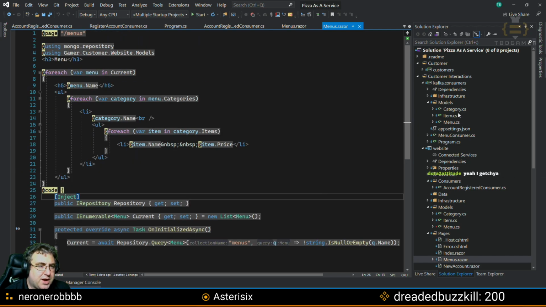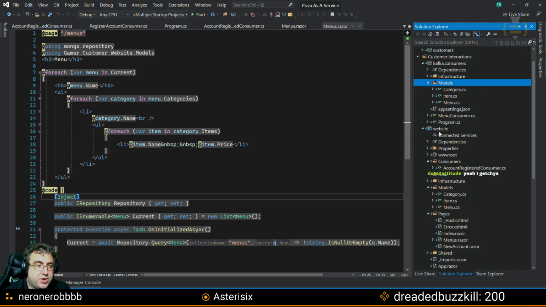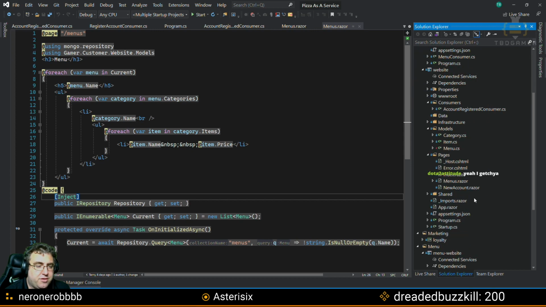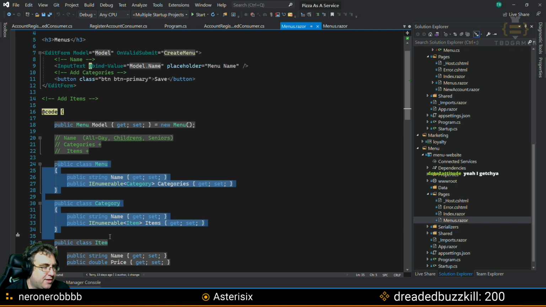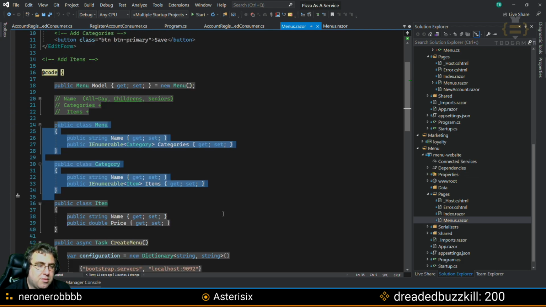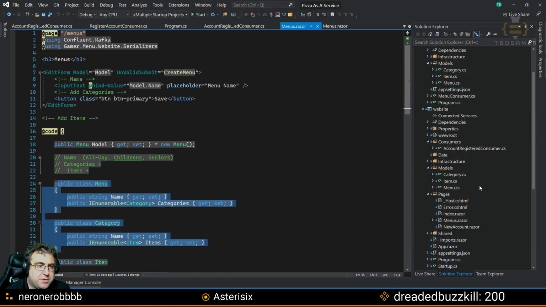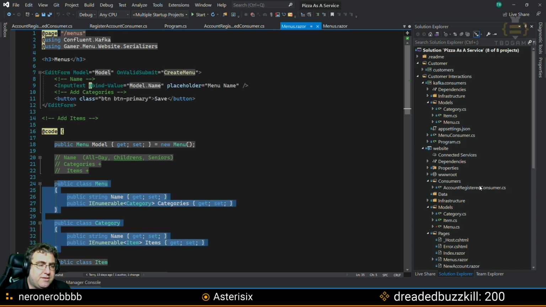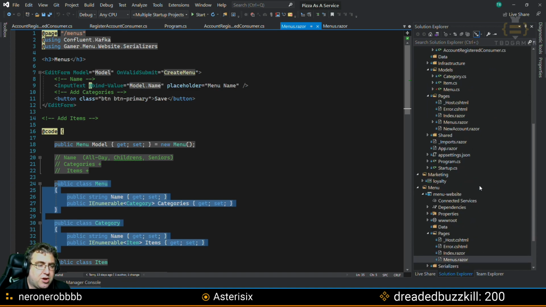Yeah. Okay, so right this second, the challenge is we have a models folder in the website, a models folder in the consumer, and technically a models folder in here, but they're currently dumped inside the code. What is the best solution for dealing with them? Because we have three different projects that actually require the models for the menu. Is it right to store them in a common place?